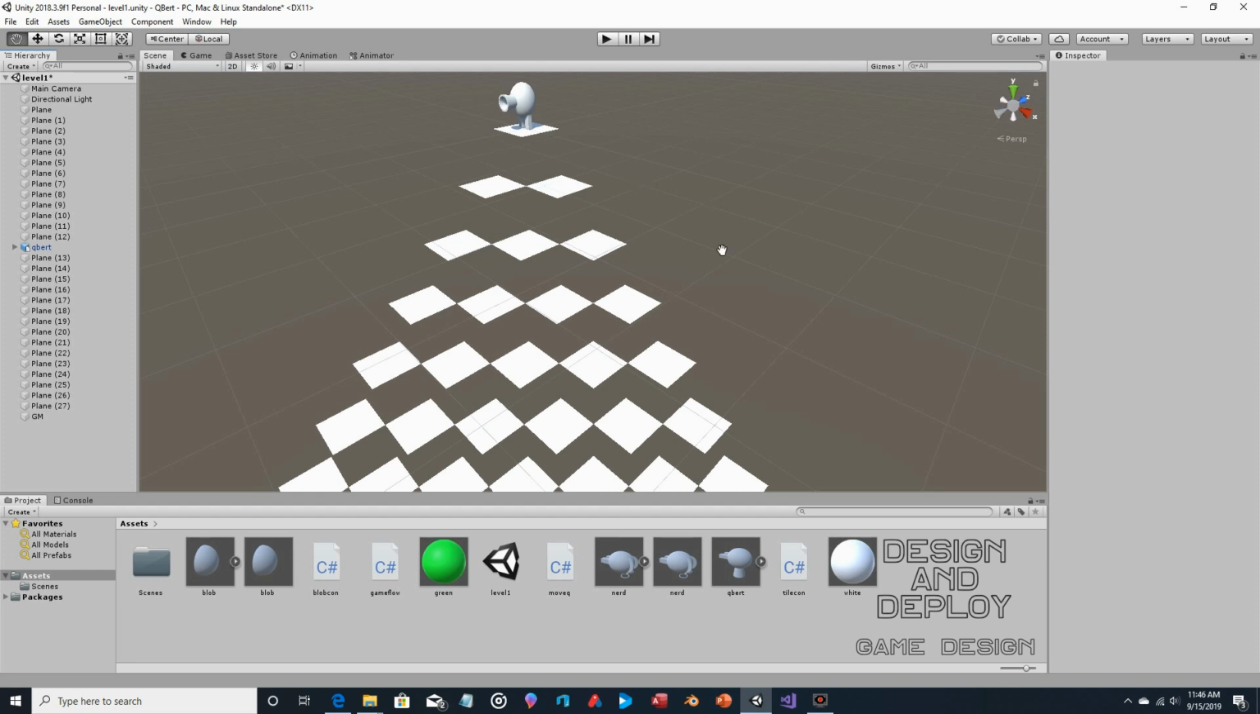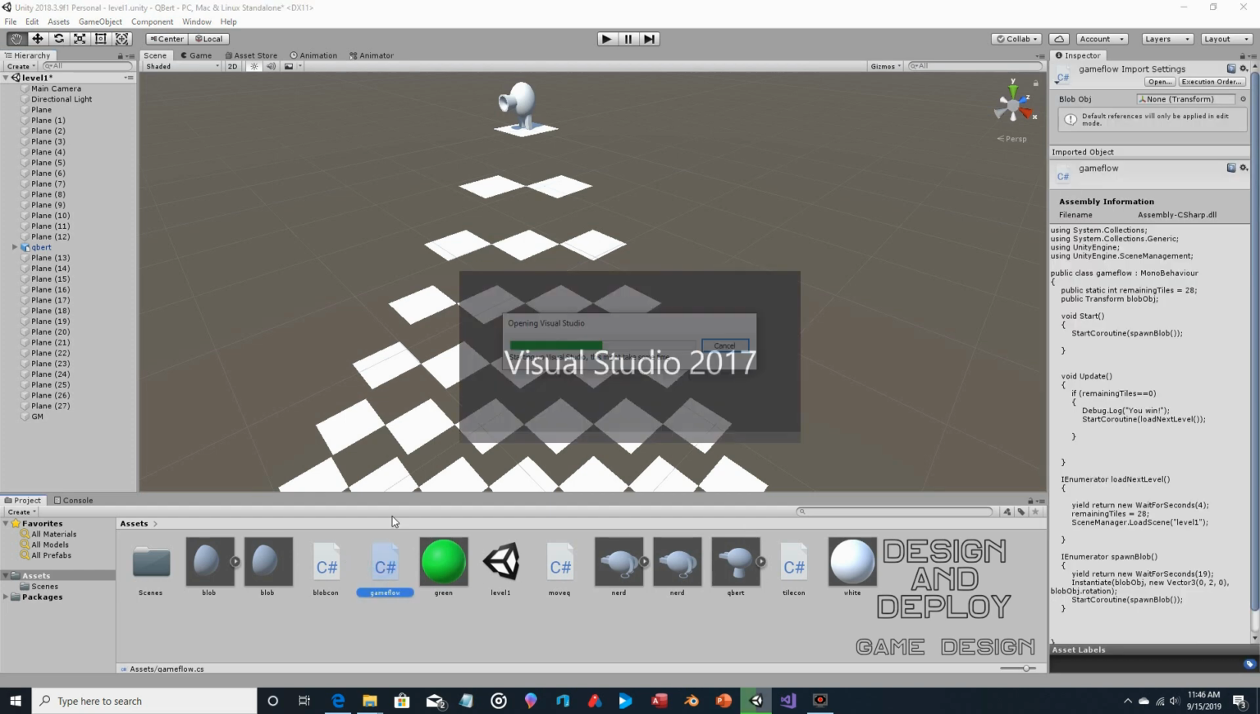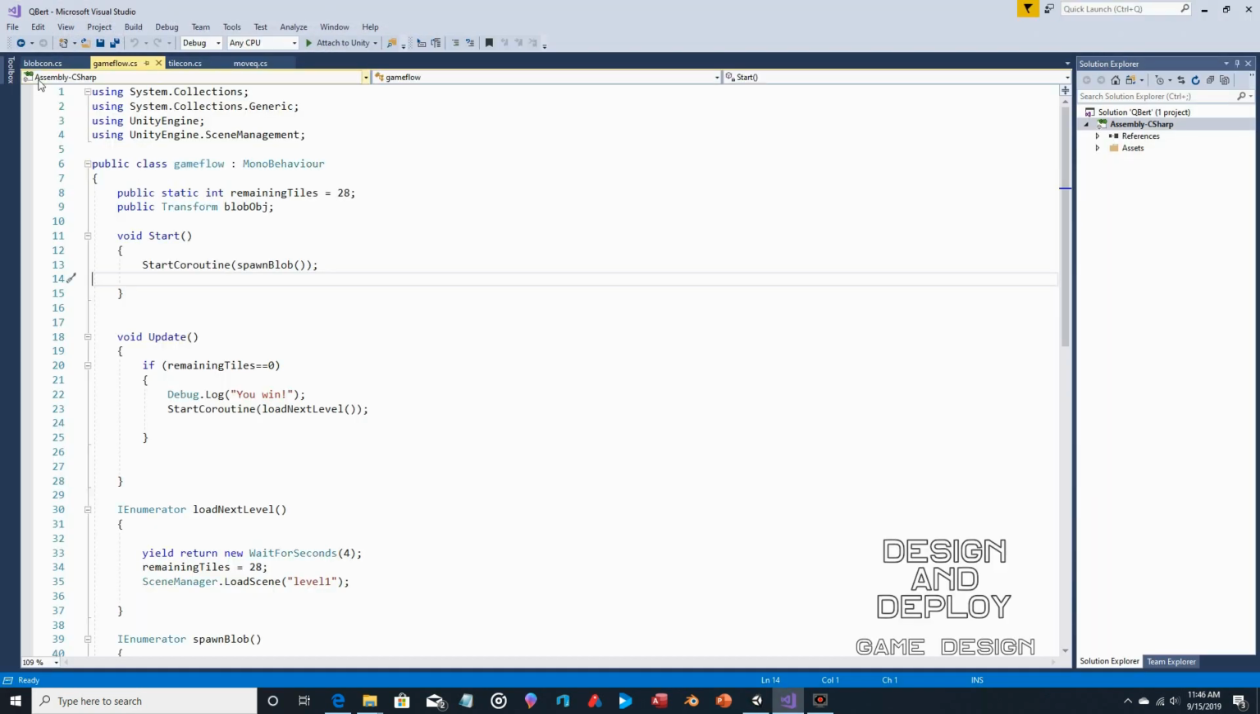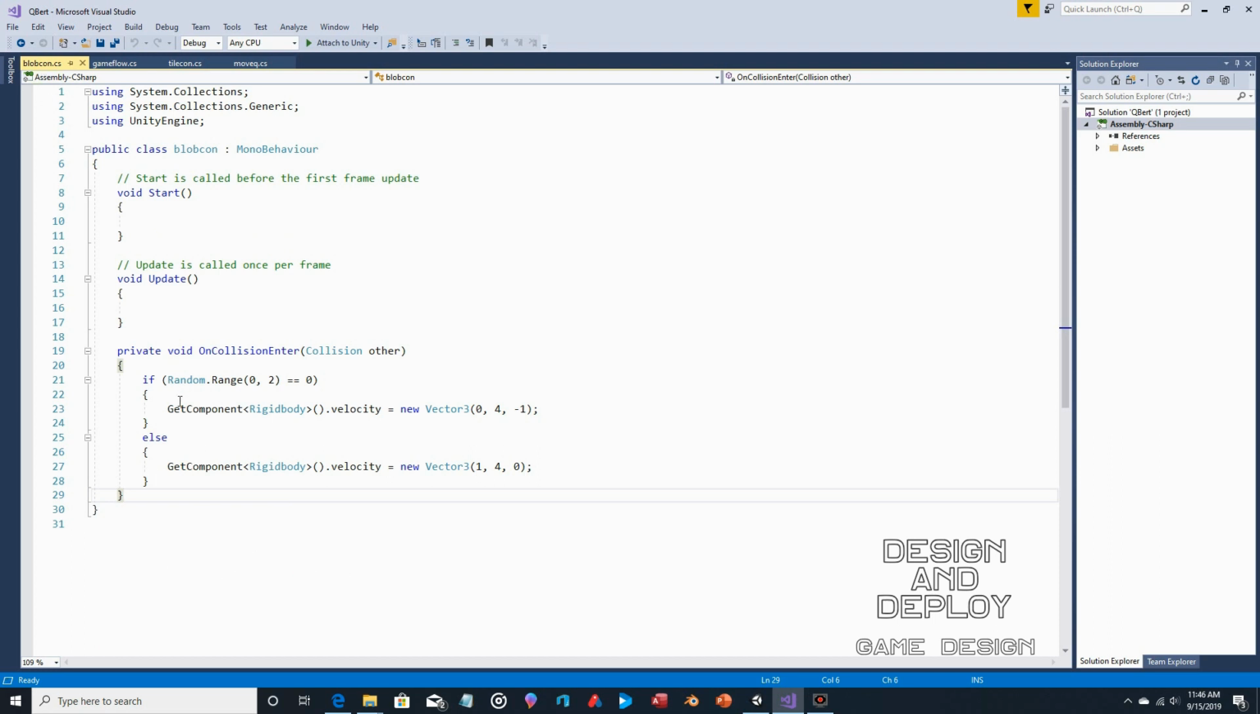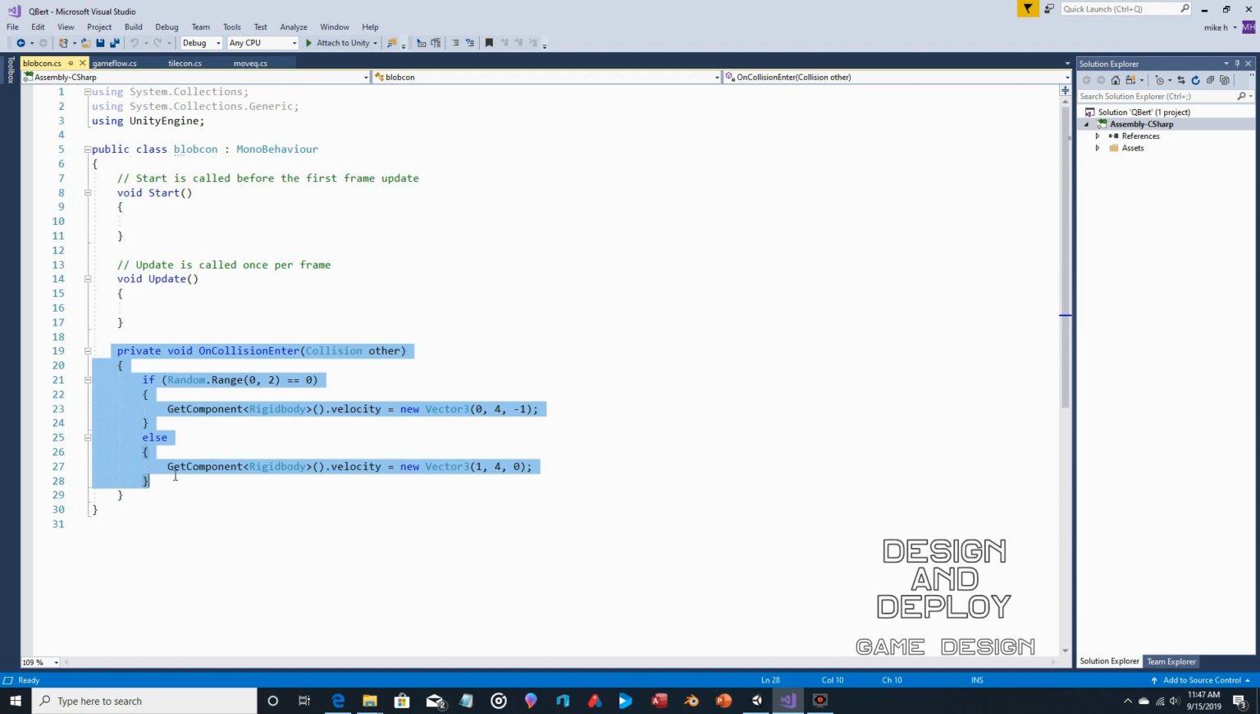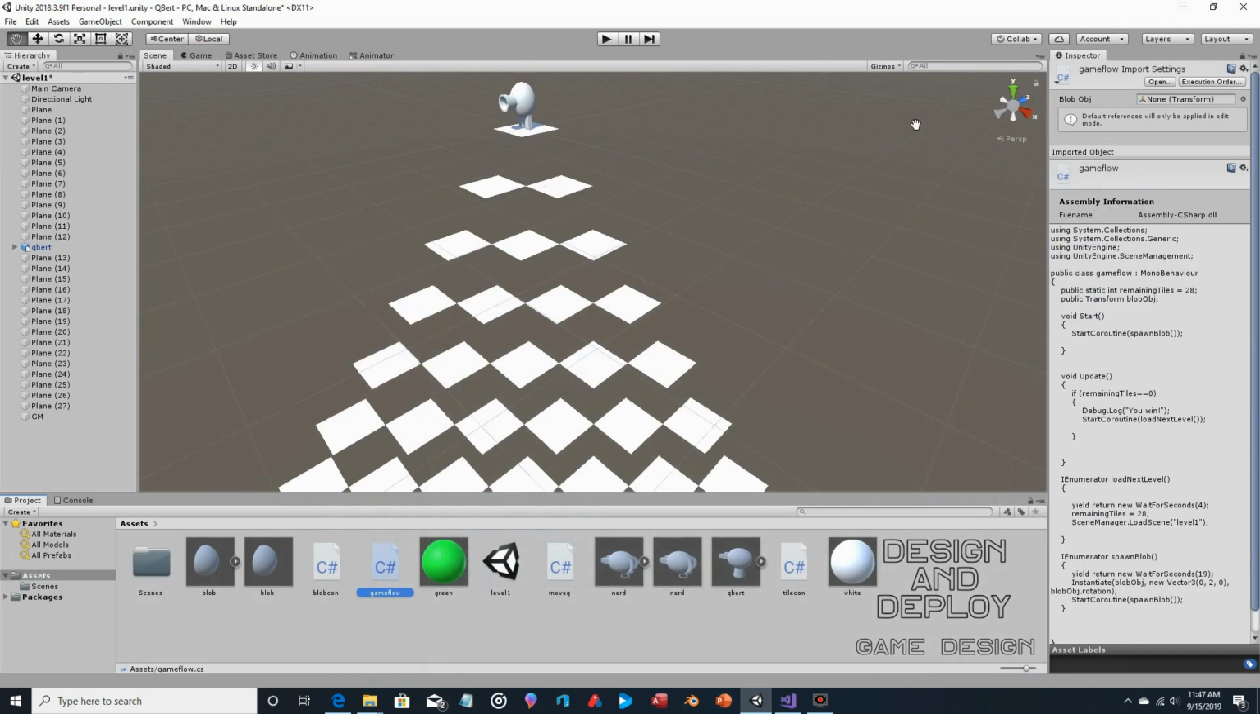Now let's make the script that controls the nerd's movement. I have to open up this again because, like I said, I had some technical difficulties. And what we're going to do is we're just going to copy this from the blobcon script and put it into the new nerdcon script.